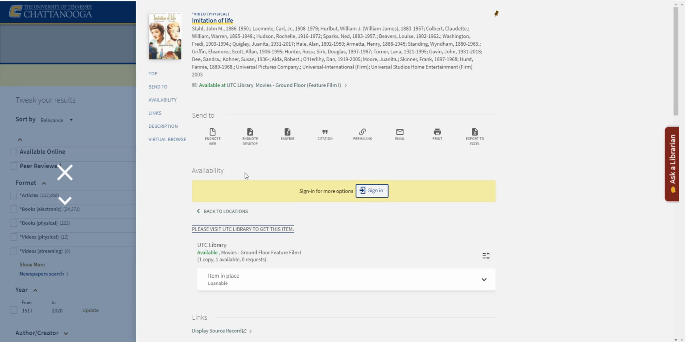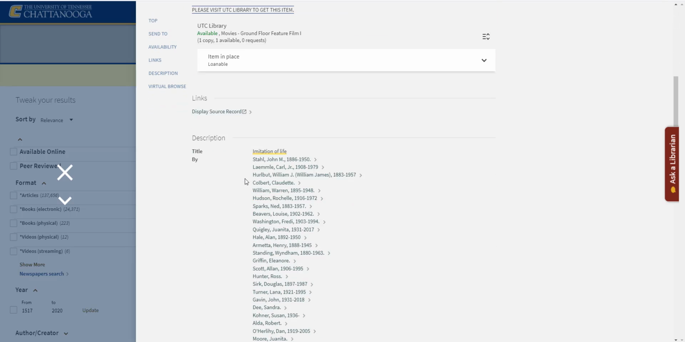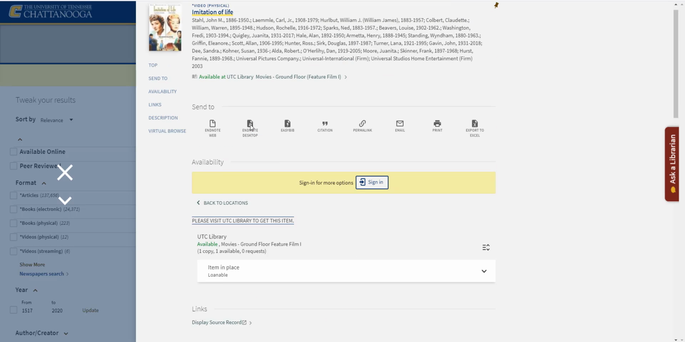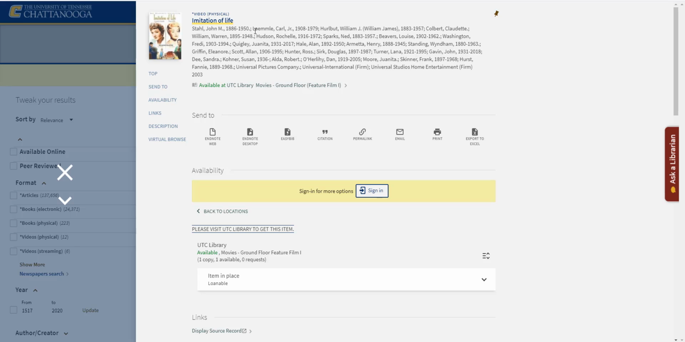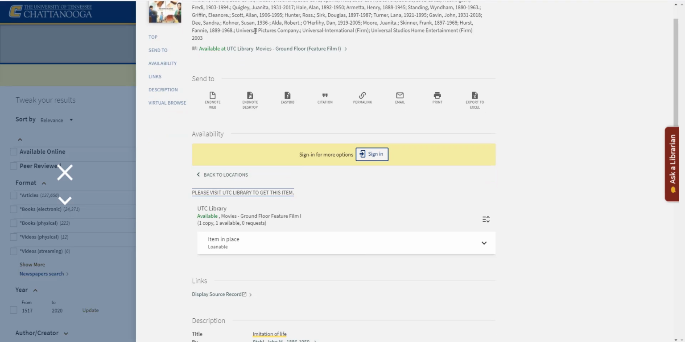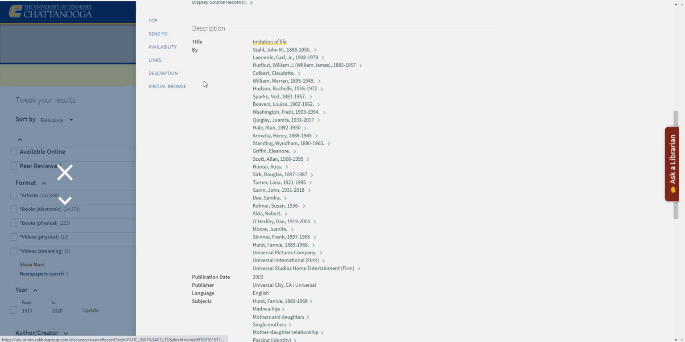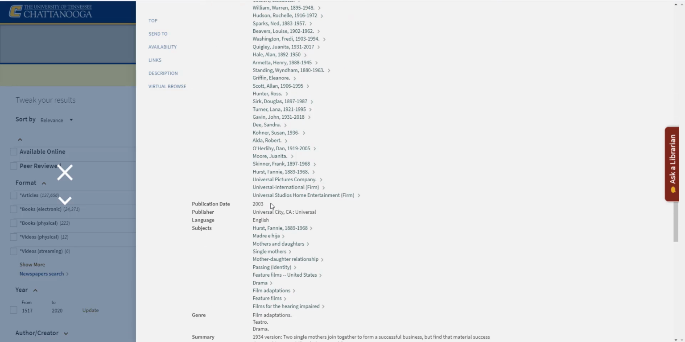So the first thing I want to do is scroll down and see what version I'm looking at. You'll notice that a lot of the stuff up at the top has to do with the people who directed it, produced it, and acted in it. There's not a whole lot of other information, although it does say here 2003, so I'm going to scroll down a little bit. Under publication date, it says 2003. That's actually just the date that the DVD came out, so it's a little bit confusing.